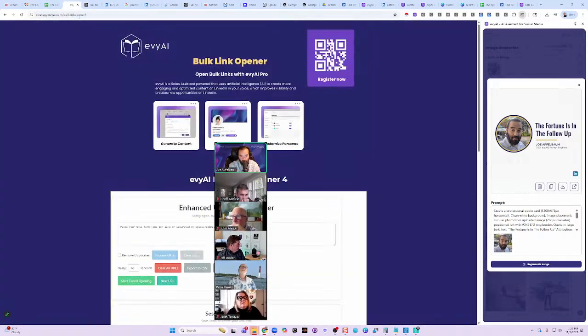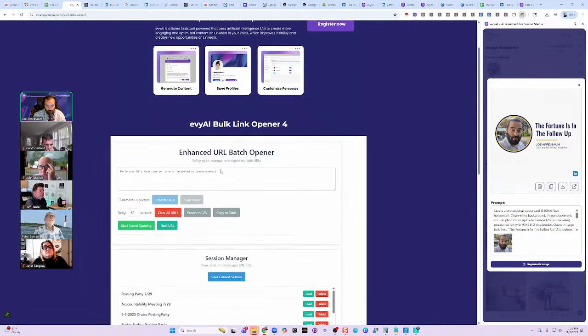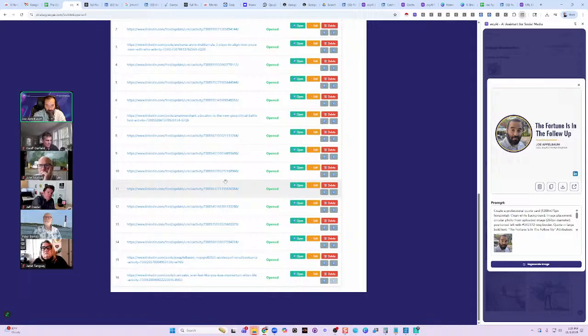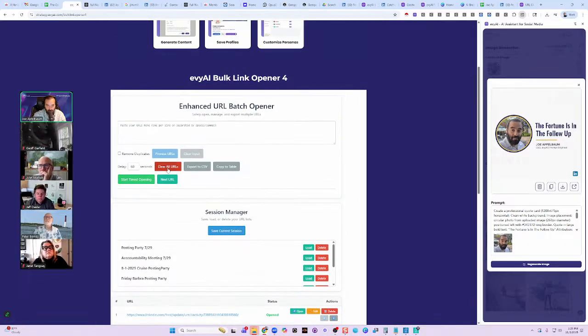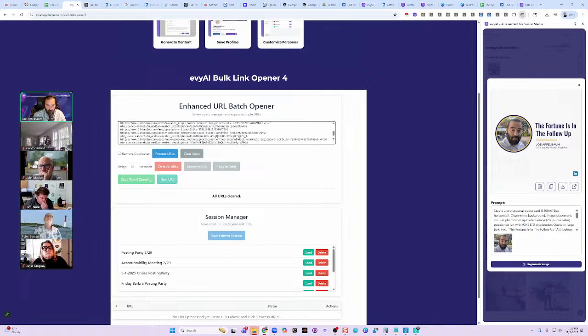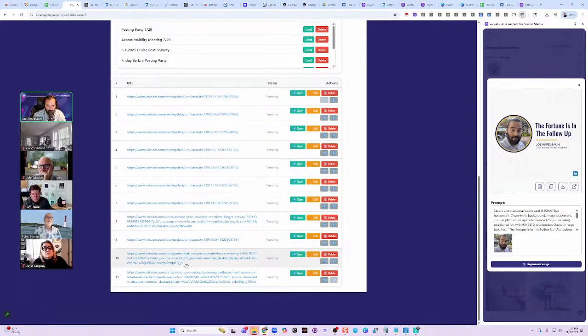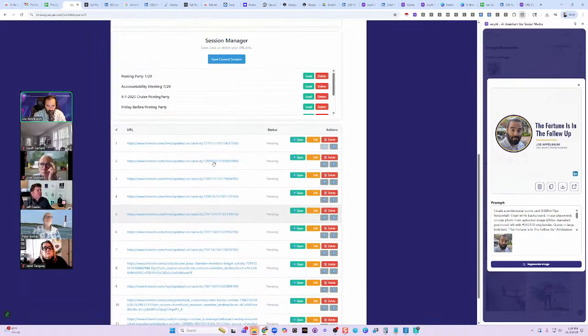Now I'm going to go to strategy.evai.com/bulk link opener 4. This is called the bulk link opener 4. You guys have access to this. I emailed it to you. If you need access, just say you need access and I'll give it to you. What this does is I press clear all URLs, paste in all the URLs I just copied, and press process URLs, and I have them all down over here. You see that? I have all 11 URLs here.